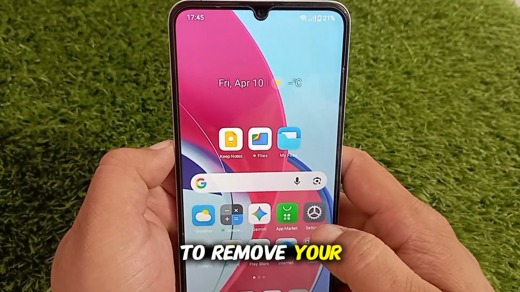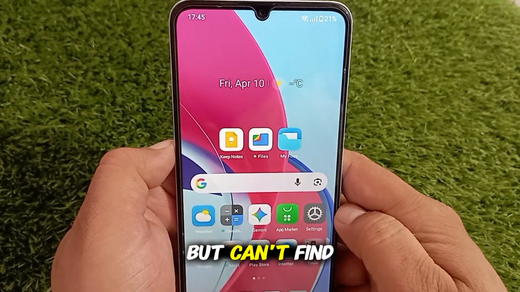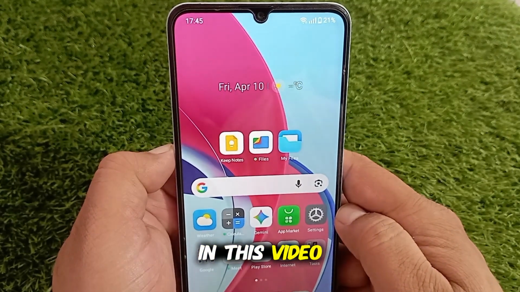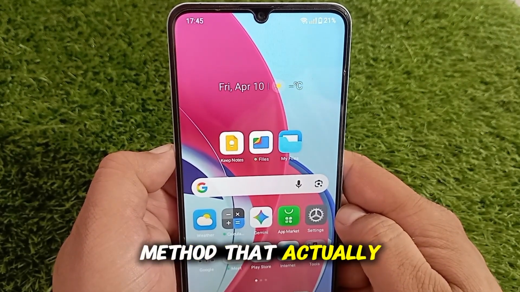Are you trying to remove your Instagram from Facebook but can't find the remove button? Don't worry, you are not alone. In this video, I'll show you a new method that actually works.